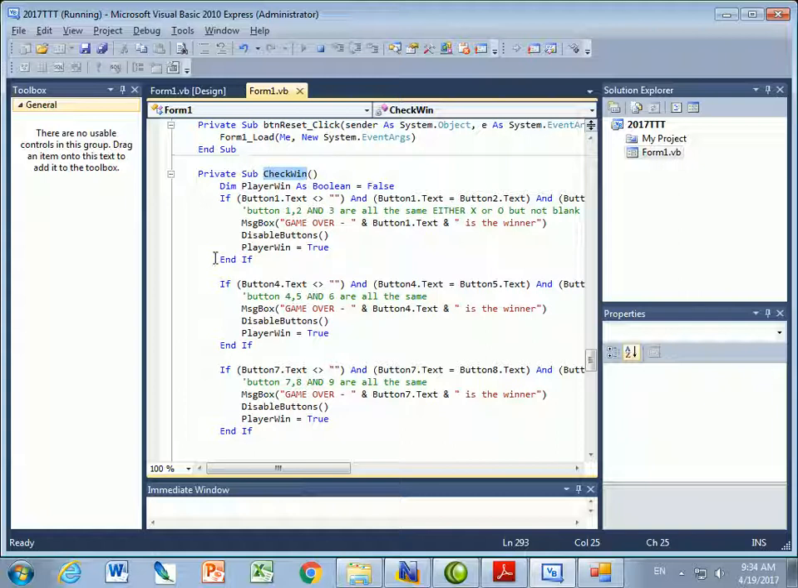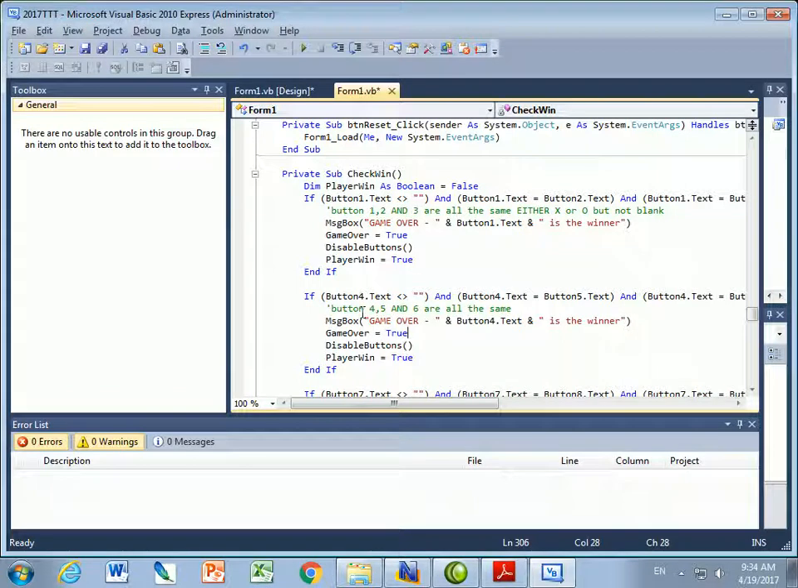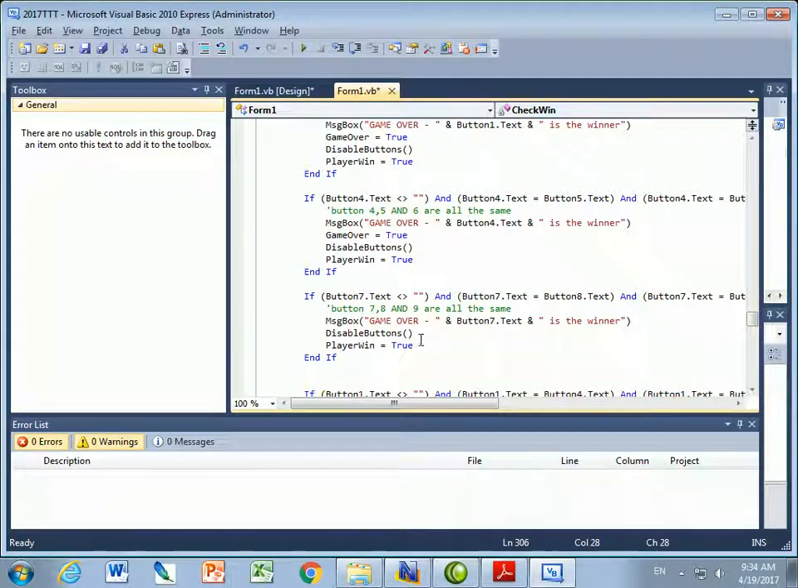So in the check win, what I need to do is, if there's a win and the game is over, I need to say here that game over is true. Okay, so if the game's over, the game's over. So if there's a win because buttons 1, 2, and 3 are pressed, I want game over to be true. Same thing if 4, 5, and 6 are played, I need to fix that. Same with this other way for game over, great.